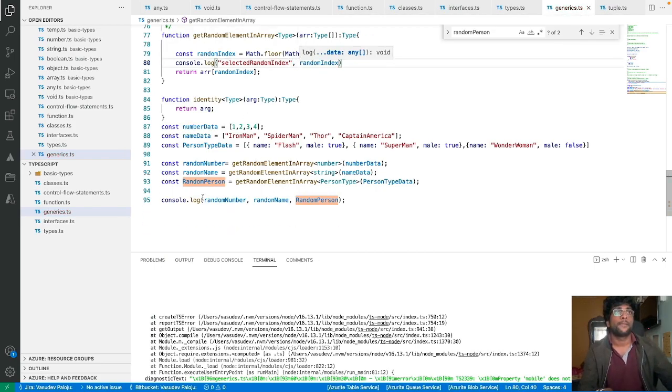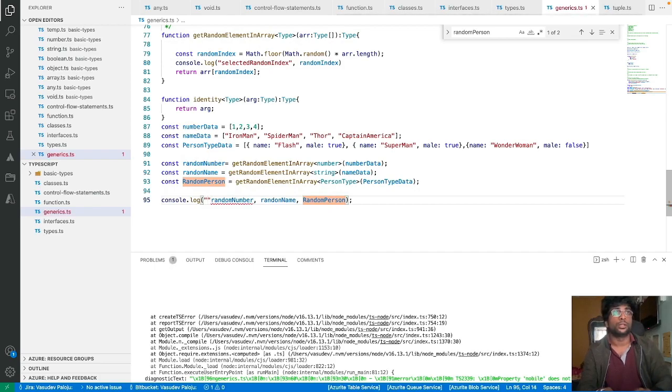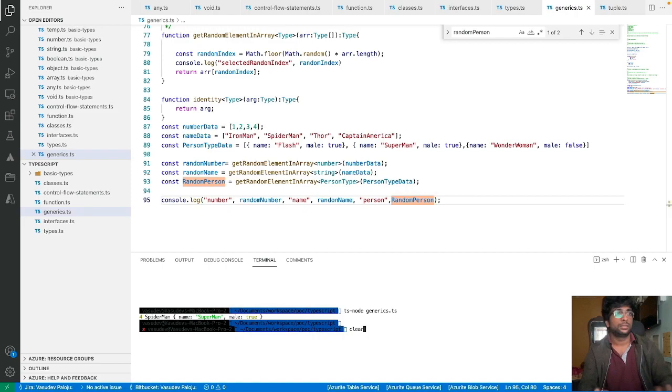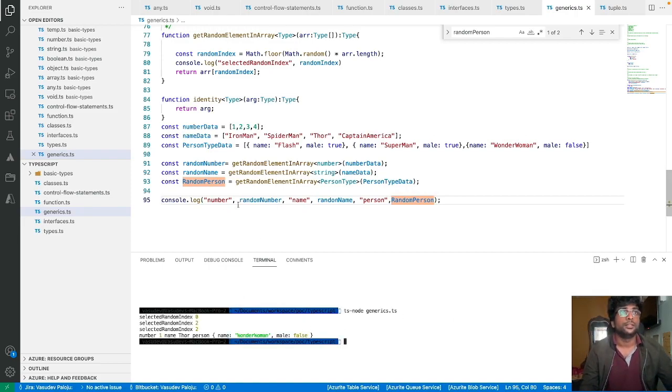Right, and here I can make it a bit cleaner, number and name, and here person, right? So now if you see, in case of number, the random index selected was 0, and hence randomNumber should be 1. And in case of random name, the selected index was 2, so random integers are being generated, and the selected name was Thor. Same way, random index selected was 2, so Wonder Woman.